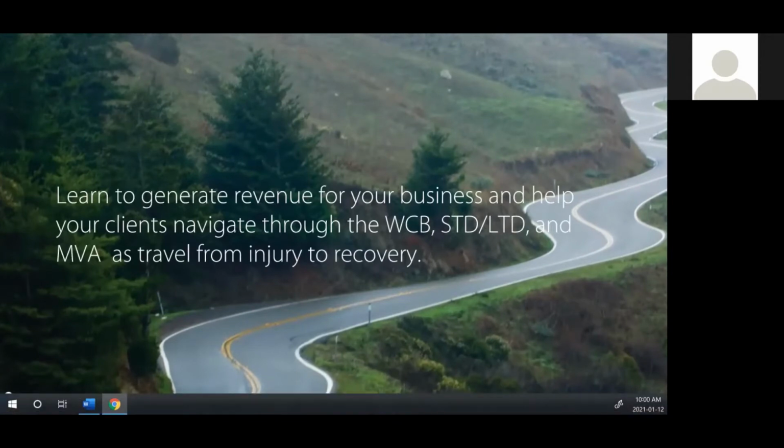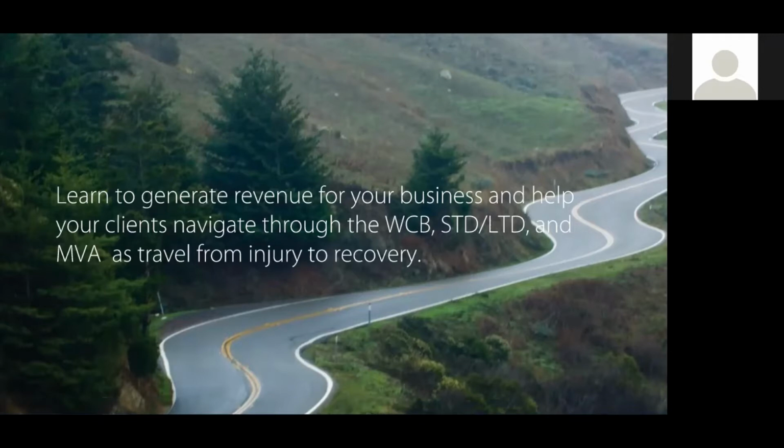Learn to generate revenue for your business and help your clients navigate through the WCB, long-term disability, and motor vehicle accident insurance as they travel from injury through to recovery.